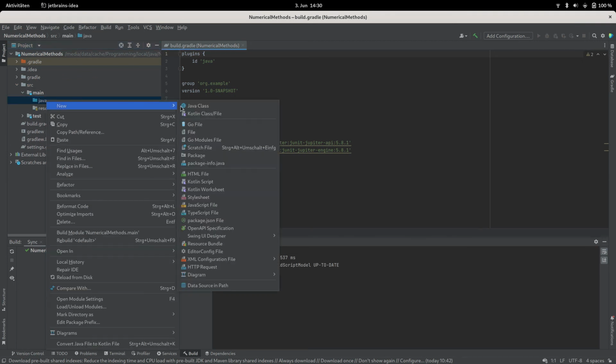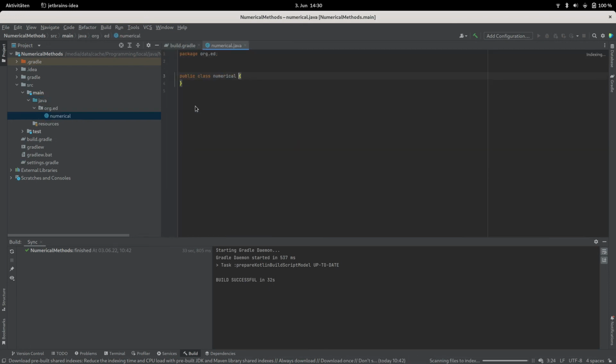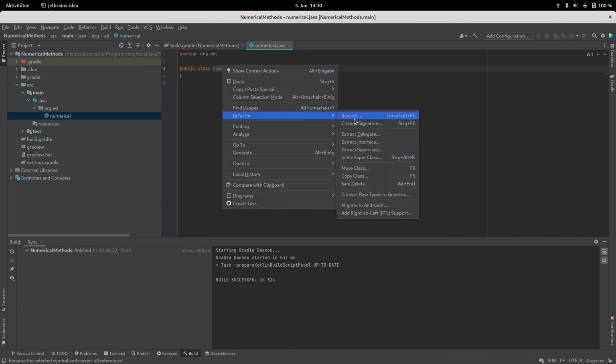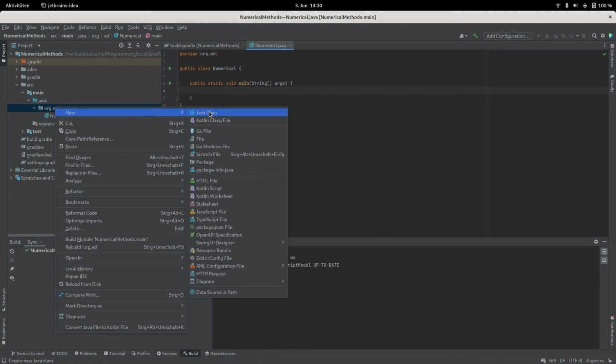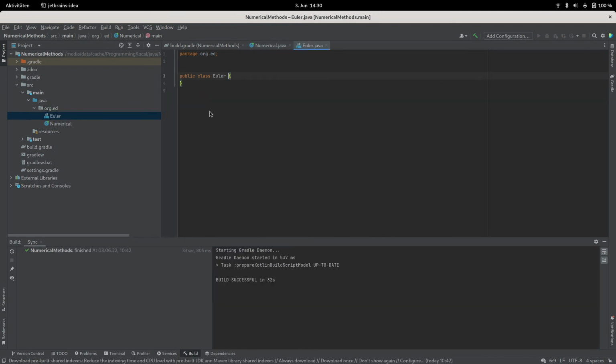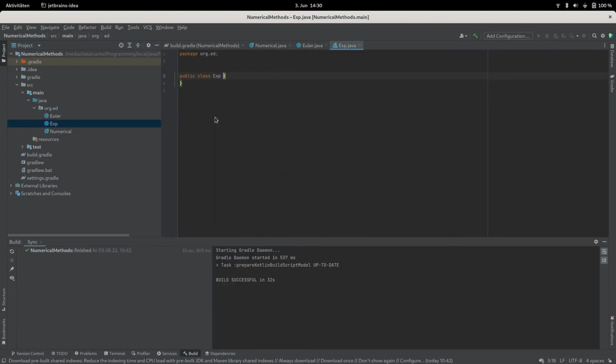If I create a new Java class here, let's call it numerical, as a class. Sorry, class names are capital, aren't they? Vector. Class names are capital in Java. Let's have a public static void main. Let's make a new Java class. Let's have an Euler here, and let's have a Java class exp as well.